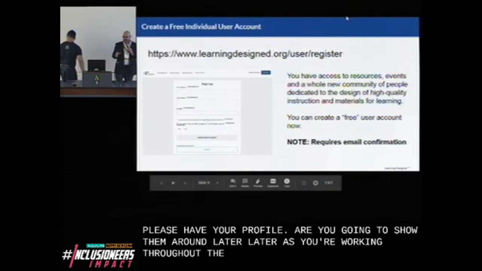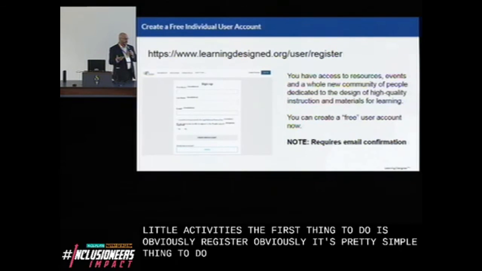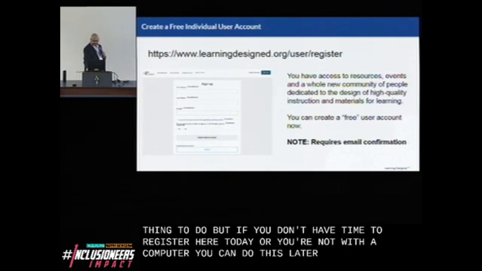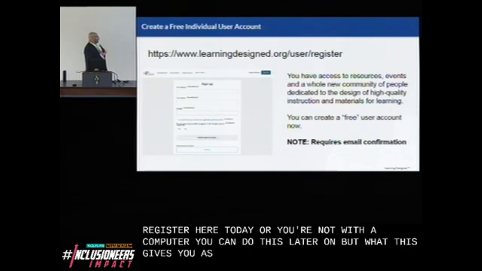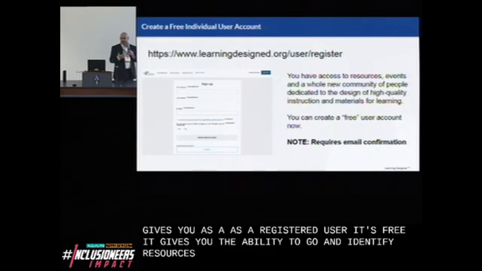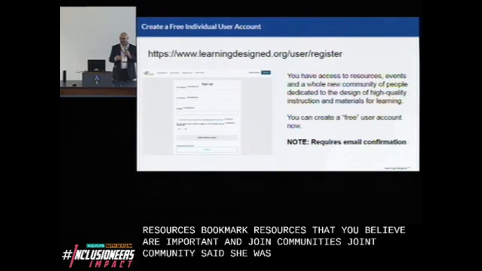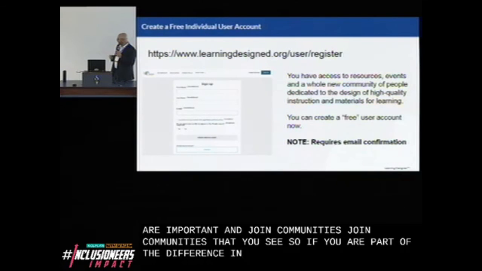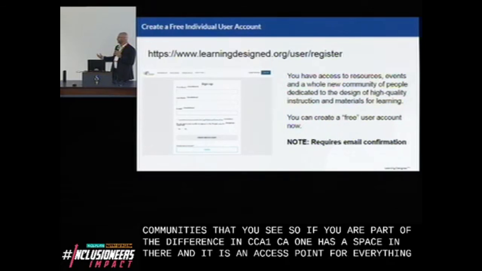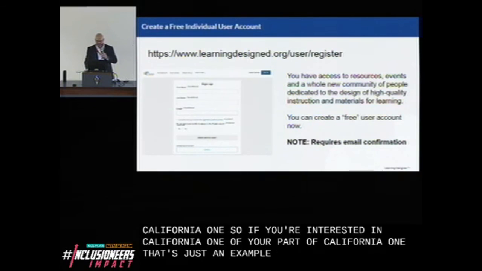As you're working throughout the session, doing little activities, the first thing you do is obviously register. It's a pretty simple thing to do, but if you don't have time to register today or you're not with a computer, you can do this later on. What this gives you as a registered user, and it's free, is the ability to identify resources, bookmark resources that you believe are important, and join communities that you see. For instance, CA1 has a space in there, and it is an access point for everything California 1. So if you're interested in California 1 or you're part of California 1, that's just an example of everything that's being housed there.